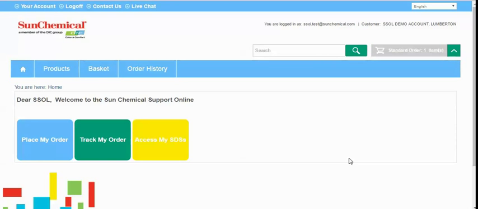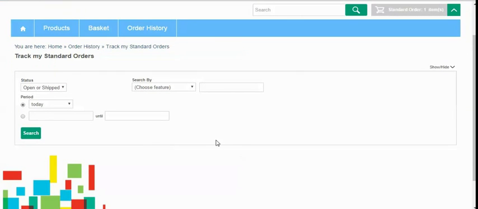In this module, I will cover how to track your order. From your main order page, you will click on Track My Order. This will give you the ability to track your standard orders, and you can view the status whether they've opened or shipped. I'm going to leave the status as open or shipped, and I'm going to change the time period. You can do it in different increments or specify a time range. I'm going to do it over the last 365 days and click search.